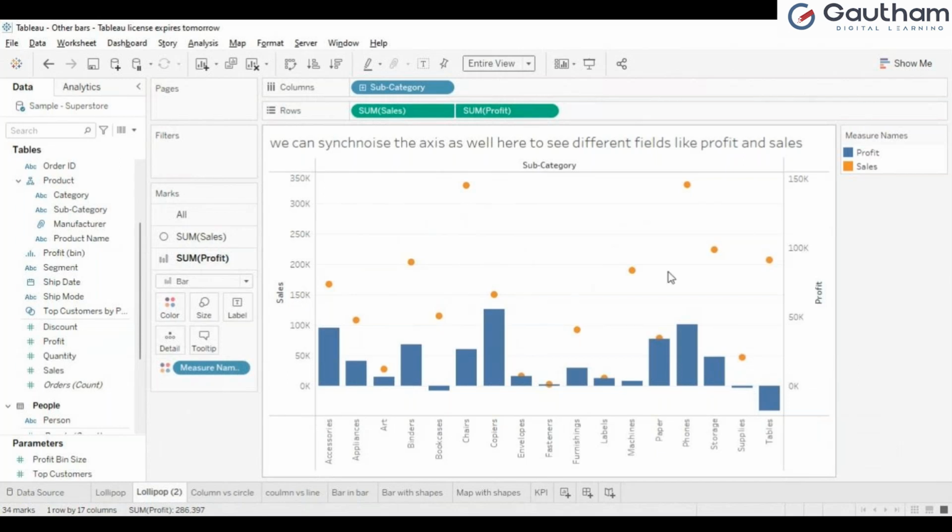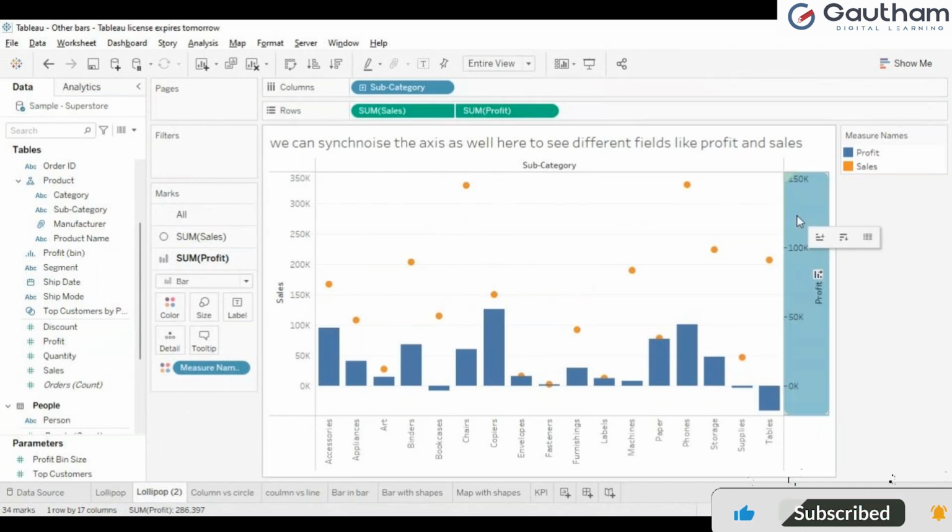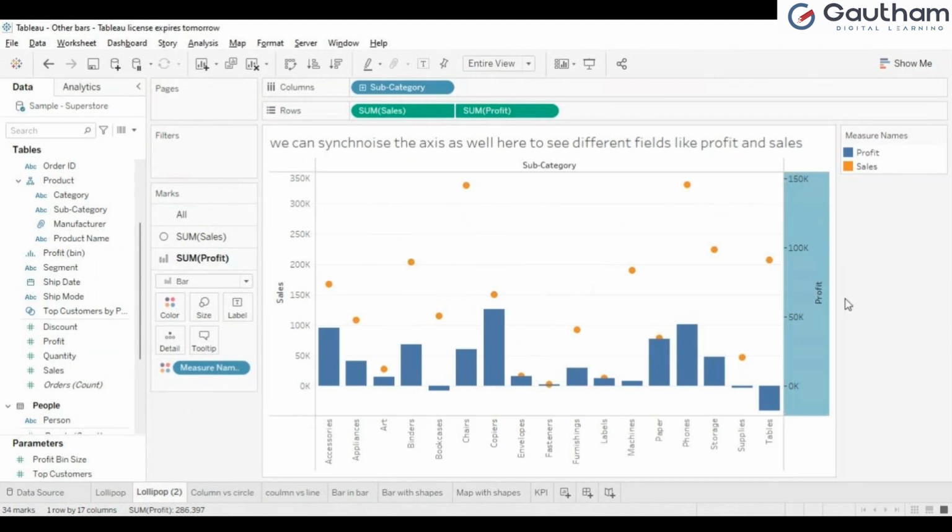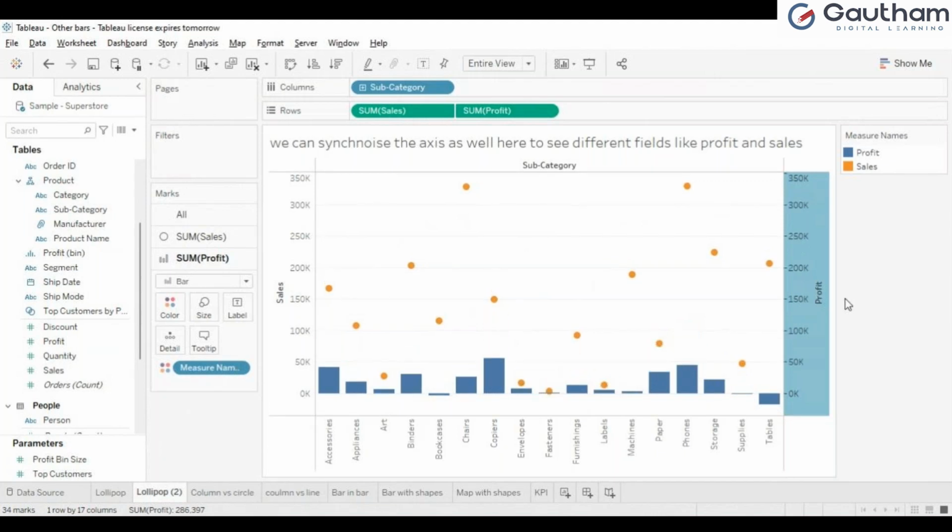So we cannot perform the lollipop chart for this, but we can do one thing that is also not a new topic here, which you people have to know. So give a right click here on the axis and perform synchronize axis. Okay, synchronize axis. See, this is not a suggestible chart to show the sales and profit in the same view by using a lollipop chart.